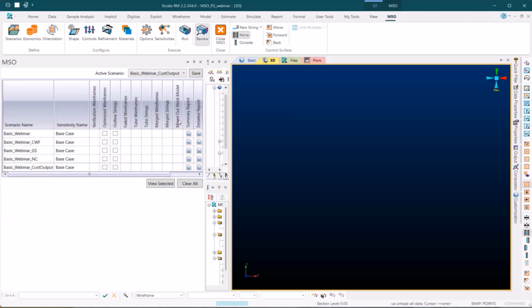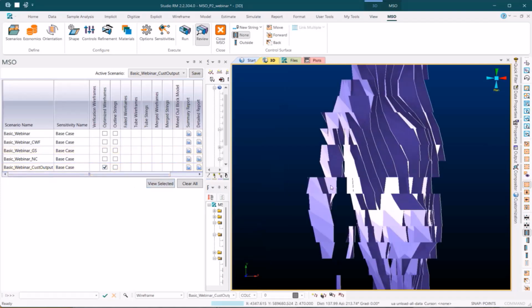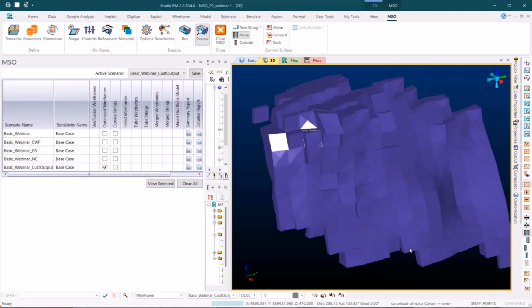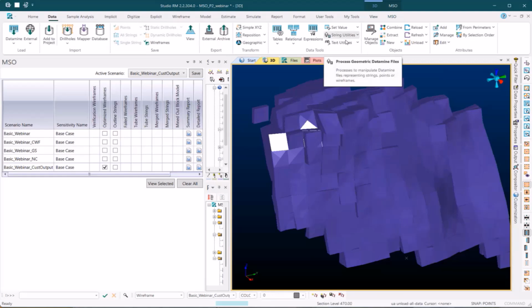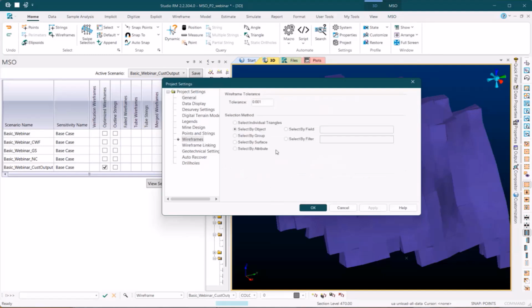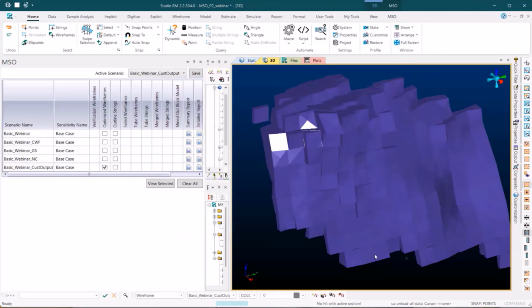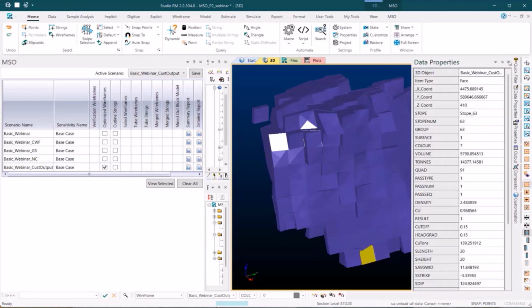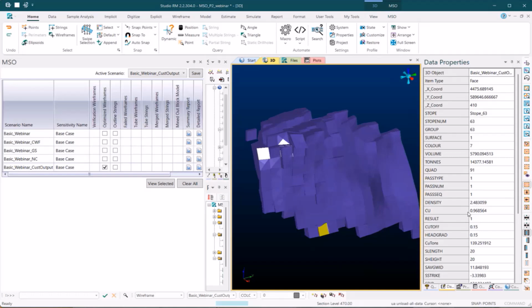Okay, so let's review that. So if I select one of the stopes, say here, select by attribute, and then if I look at the data properties, you can see I've got a copper ton, which is simply a multiplication of the copper grade and tons.